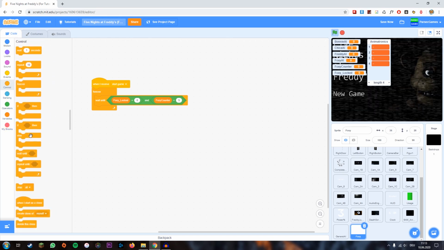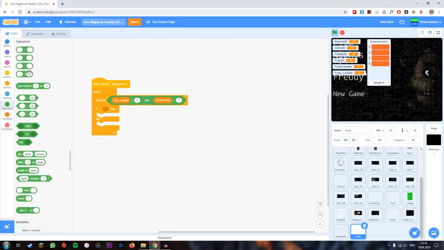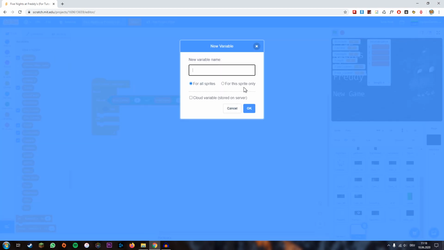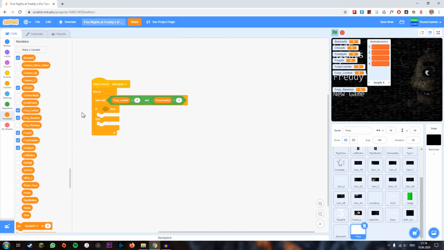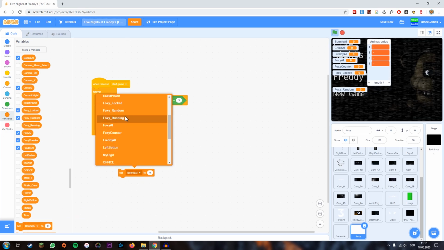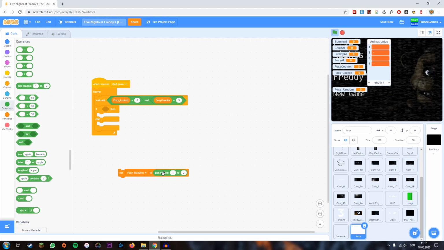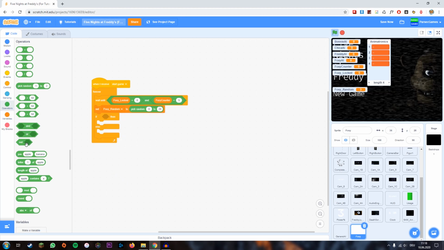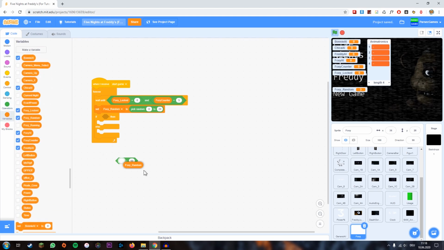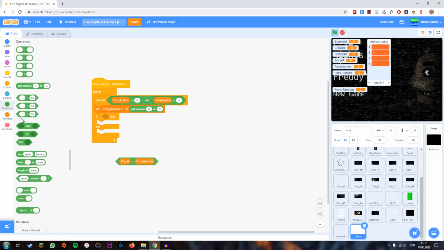And the way this is gonna work is with an if-then clause. So what we're gonna do is add a new variable called Foxy random, and we're gonna set this to a random number between 0 and 20, using the pick random from 0 to 20. Okay, and now if his AI level is higher than Foxy random, Foxy AI, that means he will move. And if not, he won't move.